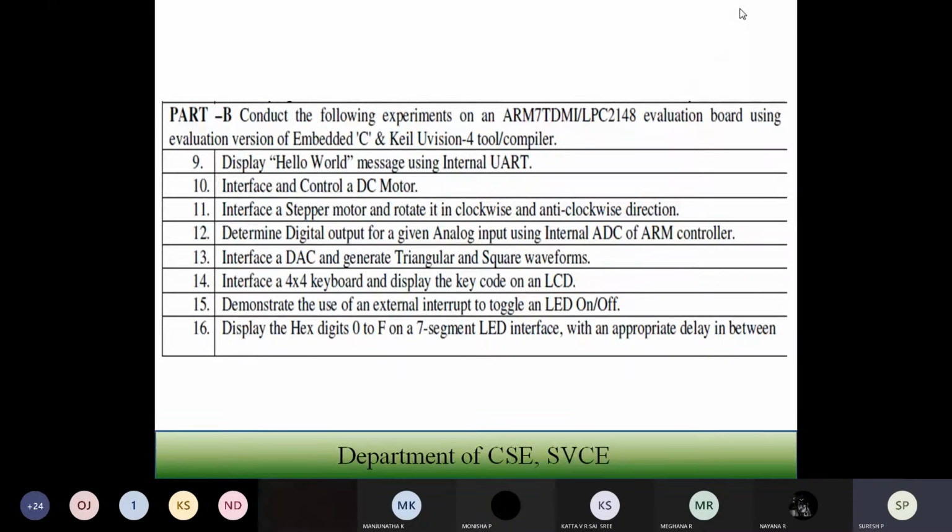Now the fourth one is determining a digital output for a given analog input. Okay, we are going to give the analog input through the potentiometer. If you give the input through the potentiometer, the voltage will be varied. So the voltage can be varied by using the potentiometer.